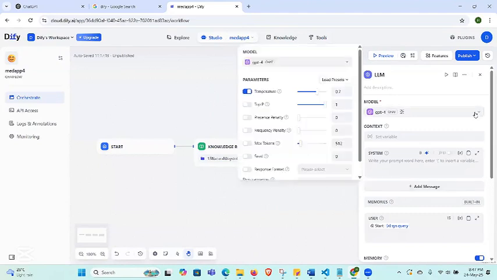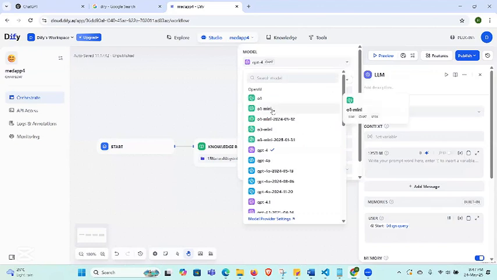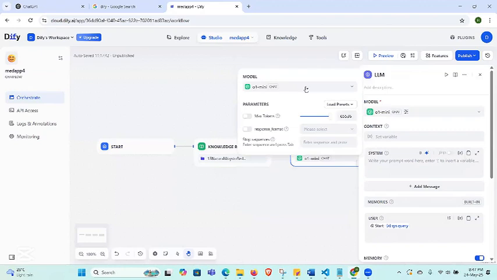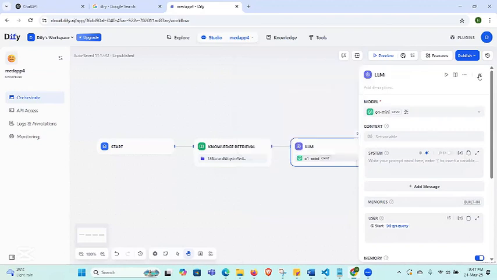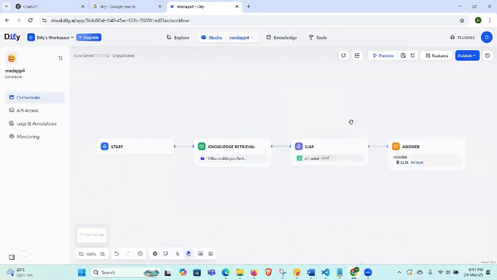From here, I am going to use the mini version because this is just for demonstration purposes. So I'll use mini. If you want, you can use a better model.